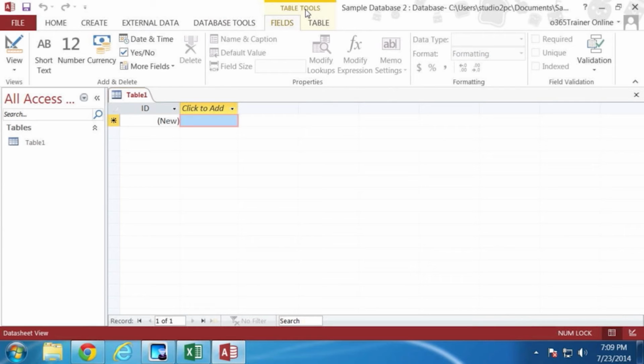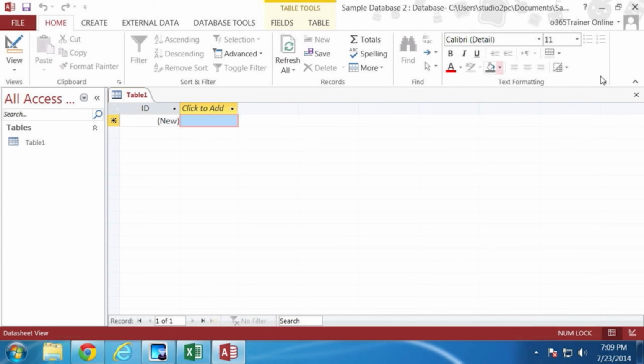Why? Because I'm in a table. Just like you should have seen with some of the other Microsoft products, if I'm looking at a particular type of object within my window, I may get additional tools that are specific to that particular type of object. So for example, if I'm working on a query, I'll see query tools. If I'm working on a form, I'll see form tools. In this case, I'm working at a table, so I have table tools. They're fields and tables. Okay, but overall, that's the structure of what we got here for our tool sets.